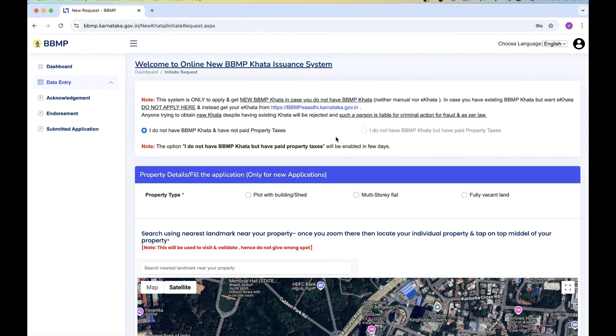So there are two situations. You do not have a BBMP khata, and you have never paid the property tax. This is one situation. The second situation is you do not have a BBMP khata but have paid property tax. The procedure is almost the same. The only difference is if you have never paid the property tax, you will have to pay the taxes, and only then you will get the new BBMP khata.